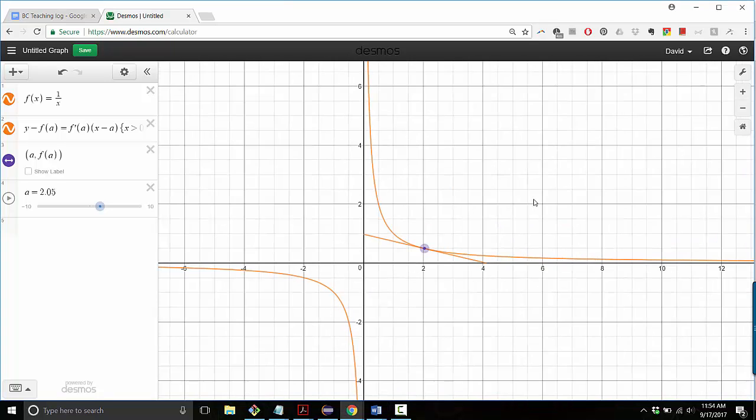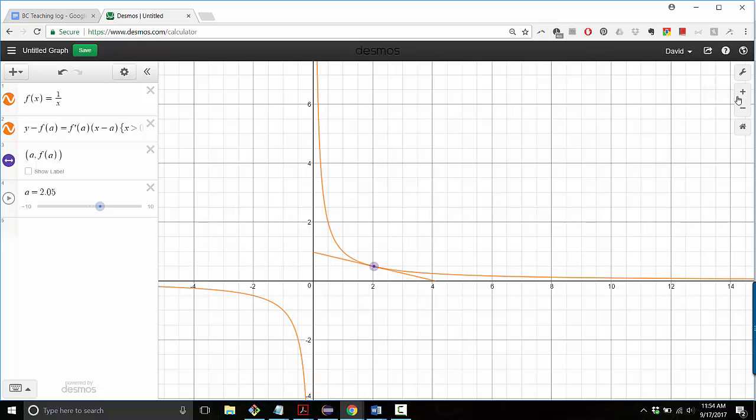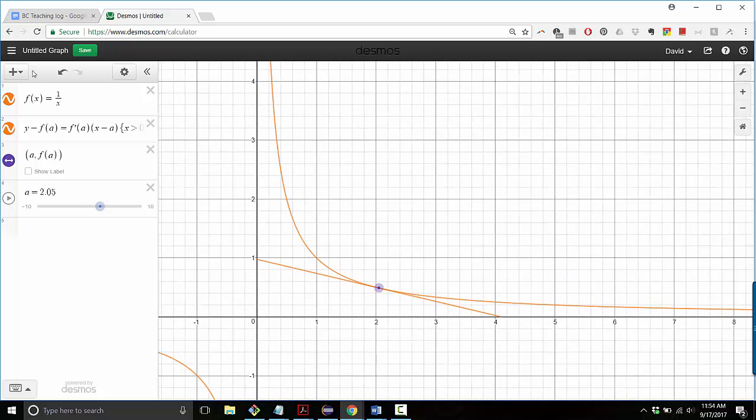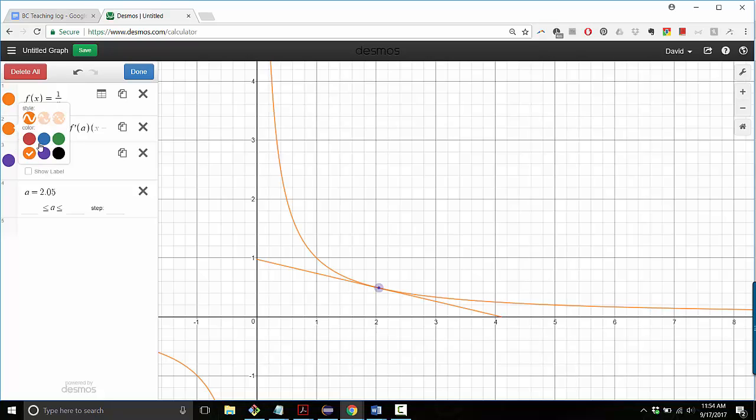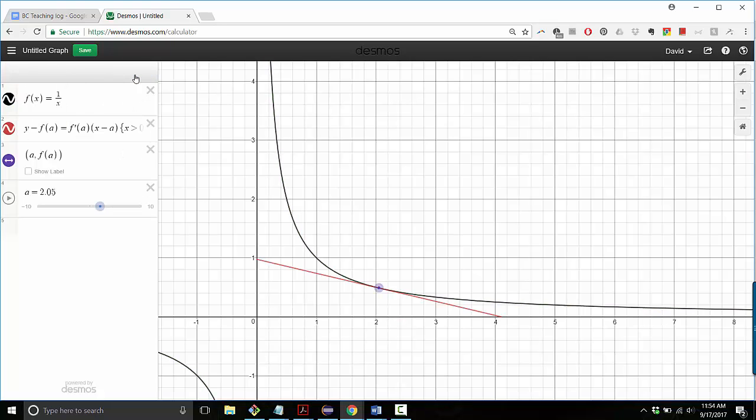Okay, that's essentially it for the moment. I'm just going to clean things up a little bit, change some colors. So let's make this one red, and then let's make the main function black. Yeah, that looks good. Green? No, I think I like black better. Okay, that's looking pretty good.